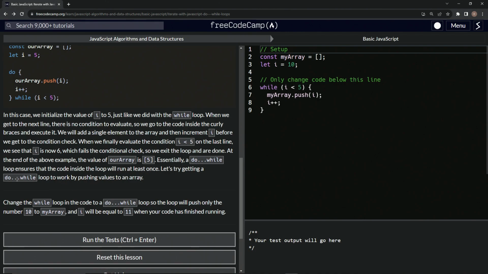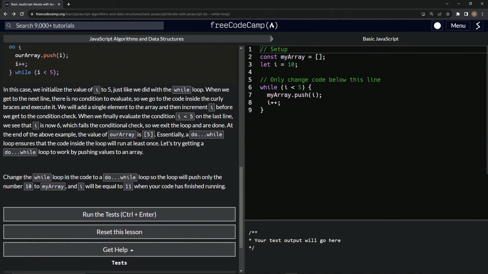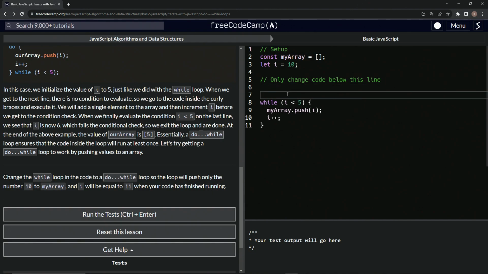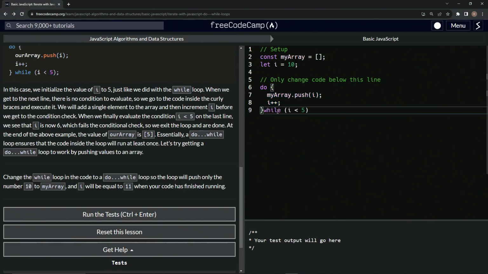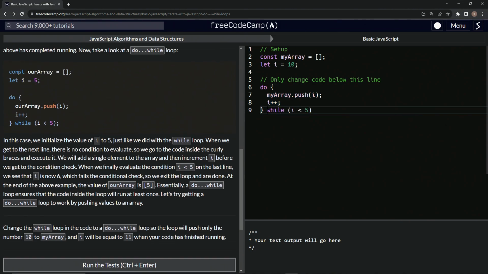So let's try getting a do...while loop to work by pushing values into an array. We're going to change the while loop in the code to a do...while loop, so the code will push only the number 10 to myArray, and i will be equal to 11 when our code is finished running. For this one, all we have to do is come up here and say do. Then we take this stuff right here, put it up here, and bring the while up just for formatting's sake. And it looks pretty much exactly like this.